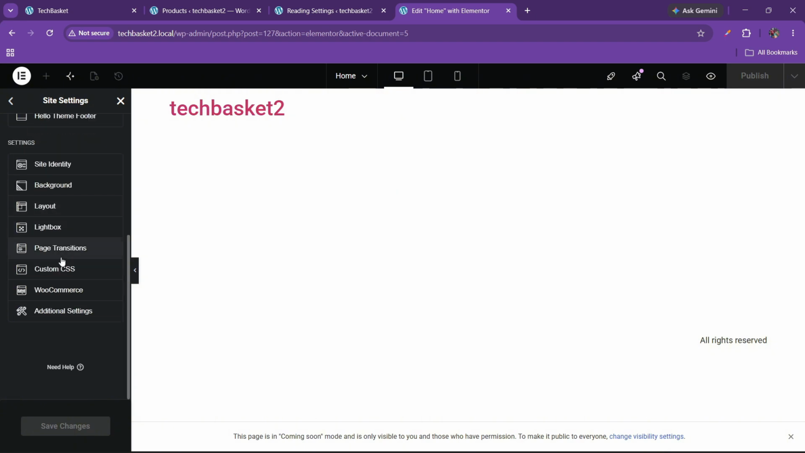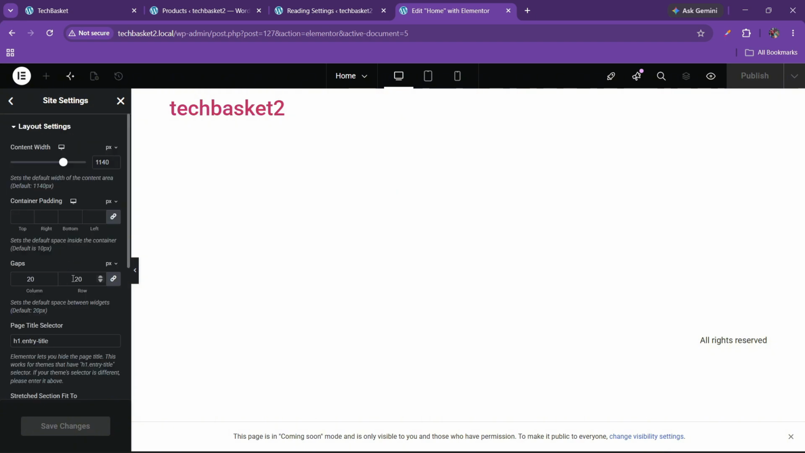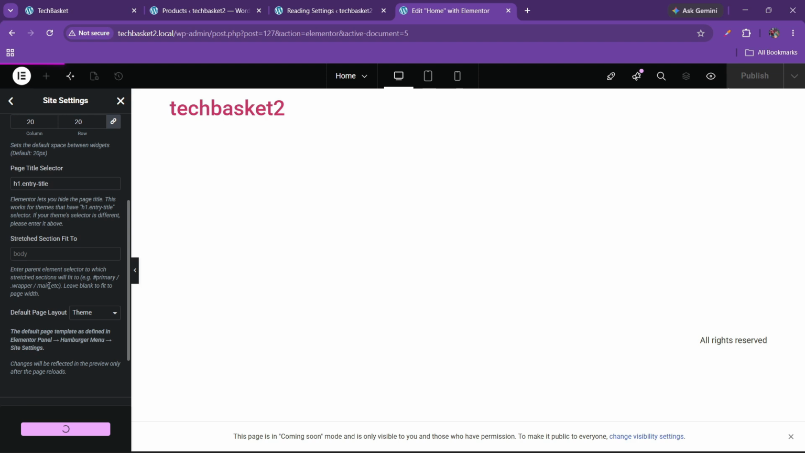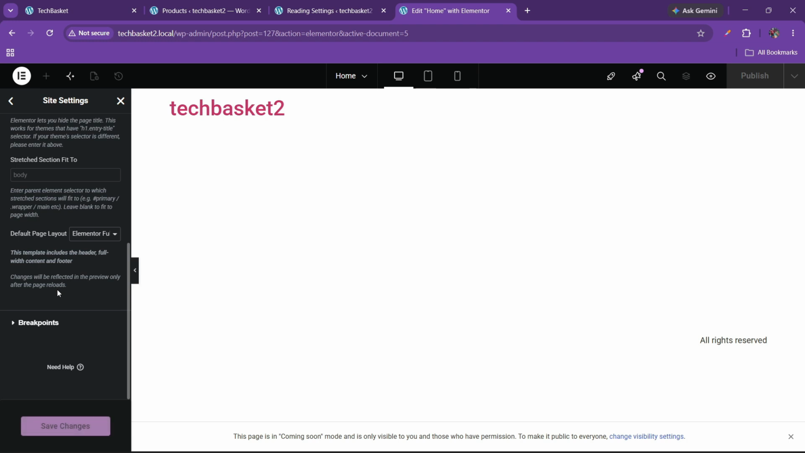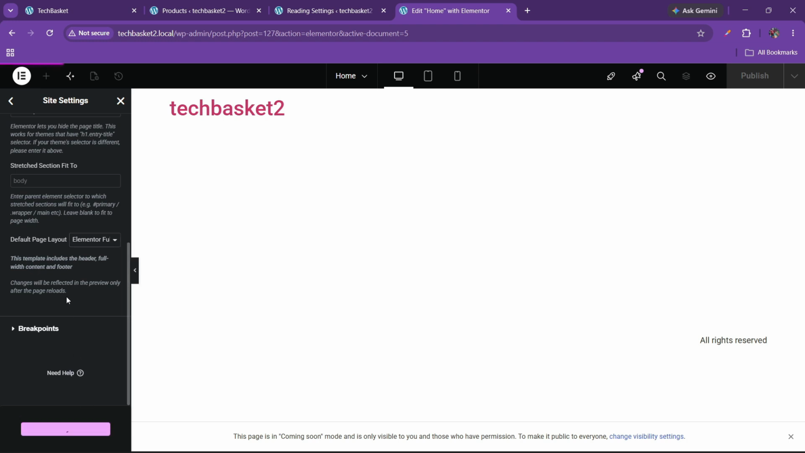We have this layout option. Go to the layout. Here we have the container padding as 0. Let's make this the default 90% at the full width. Let's save the changes. Also here you can see default page layout is set to theme, but we have to set this as different. So let me go to this, and we have to set this as Elementor full width. Let's save the changes.